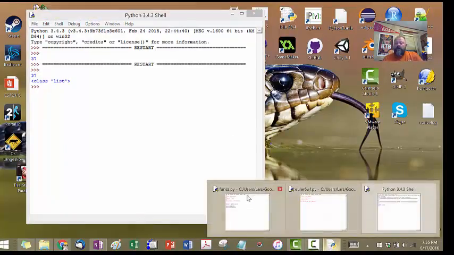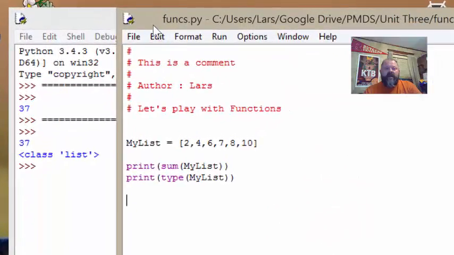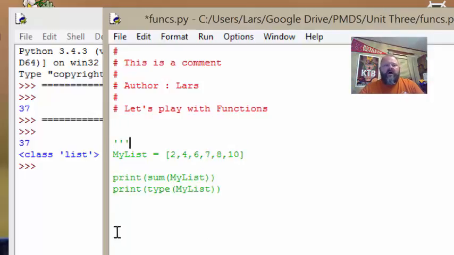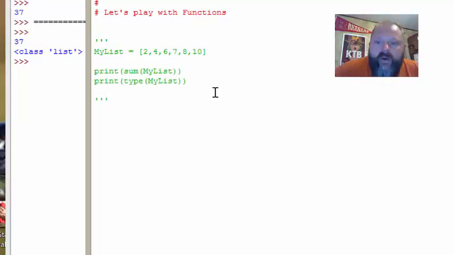Let's come over here, and I have called this funcs.py, and funcs.py is going to be available in your Unit 3 resources when I'm done with this, so you have no worries. Don't worry about typing it all. I'm going to comment this out, or string it out, as the case may be, and we are going to create our own little function.